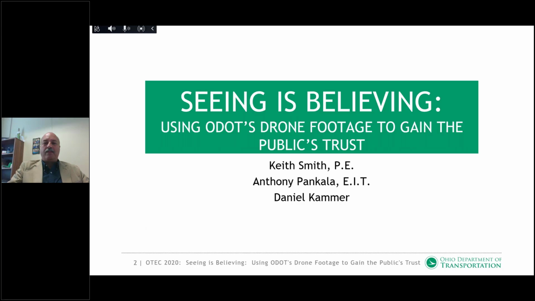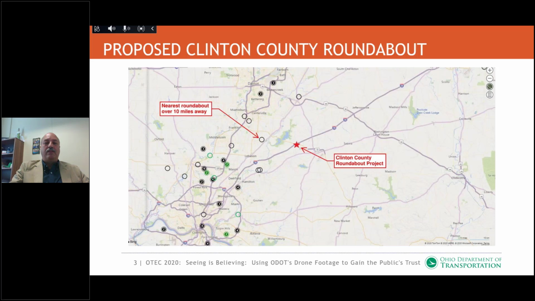Good morning, I'm Keith Smith from ODOT District 8. Today we'll discuss how District 8 used drones and 3D technology to engage the public stuck in stage 1 and stage 2 of the truth about roundabouts. In the winter of 2020, ODOT was going to propose a single lane roundabout at the intersection of 2 high-speed state routes in rural Clinton County. The nearest roundabout is over 10 miles away, so we knew this was going to be a hard sale.